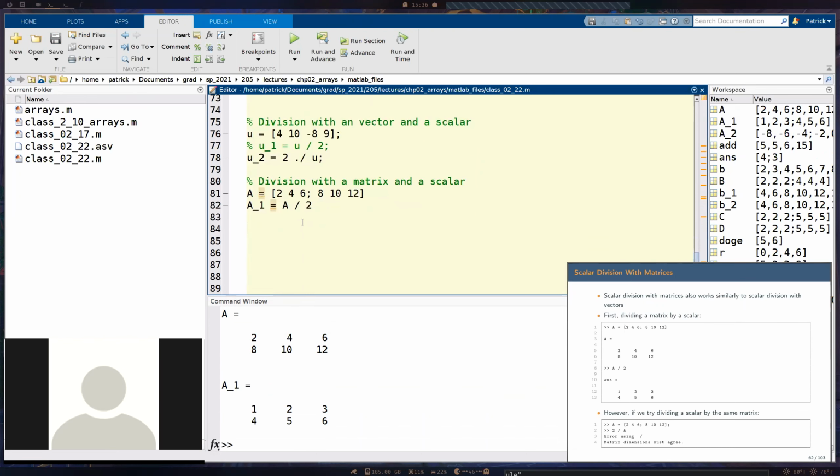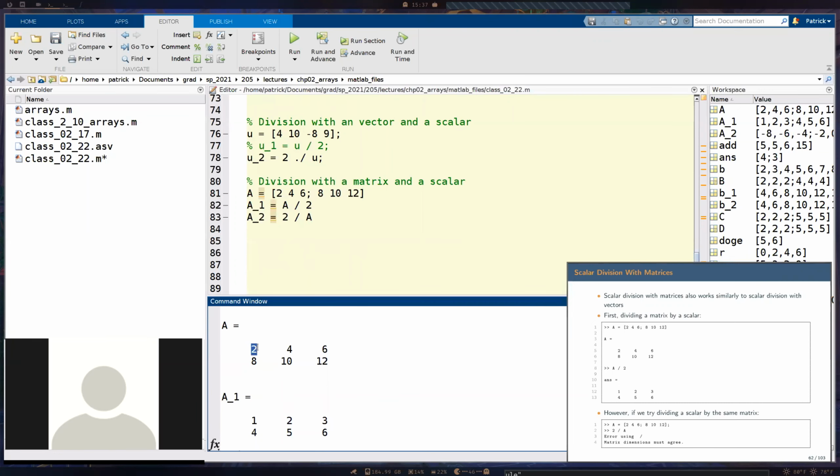So now what I'm going to do is make another new matrix called A_2. And let's say I wanted to make this by doing 2 divided by A. So I want to have a whole new matrix where for each entry, I'm going to take the number 2, and I'm going to divide it by each entry in this matrix A. So I'm going to build it by doing basically 2 divided by 2. So I should see 1. And then I'm going to do 2 divided by 4. So I should see a half. And we're going to keep going like that for the whole matrix.